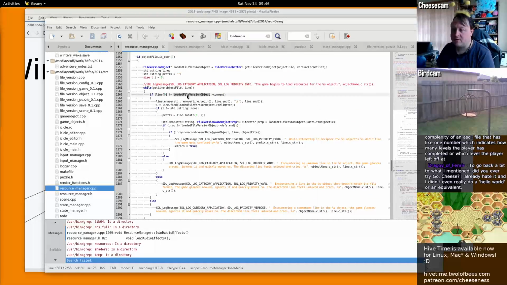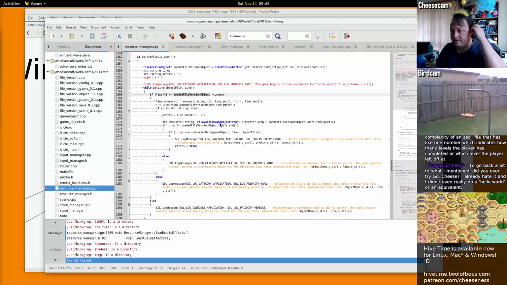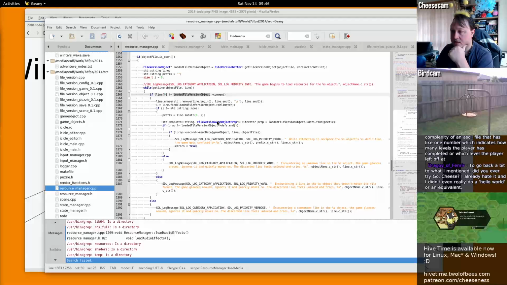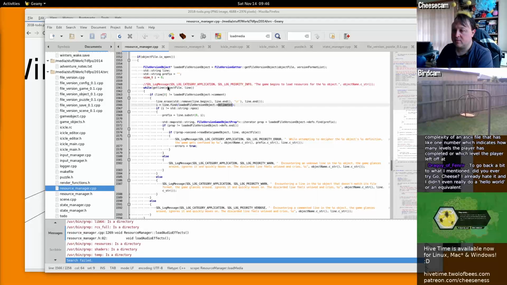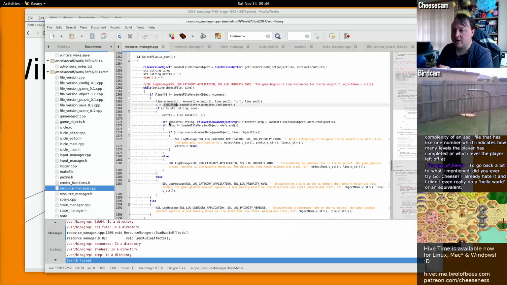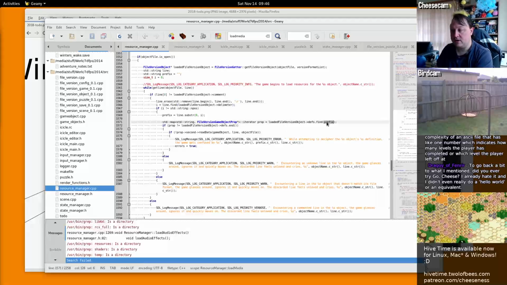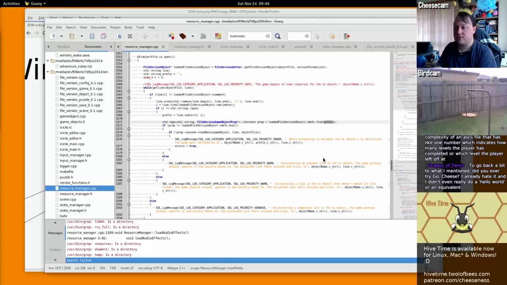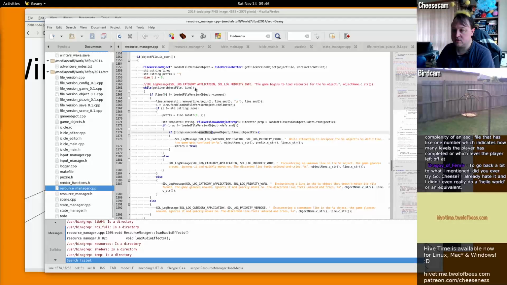But yeah, so we loop through every line in the file. We try and find the delimiter in the line. If the delimiter exists, then we search that map that we looked at before for whatever comes before the delimiter, which is the key. And if that key is actually in there, then we'll load it and continue on. We just rip through them all like that.